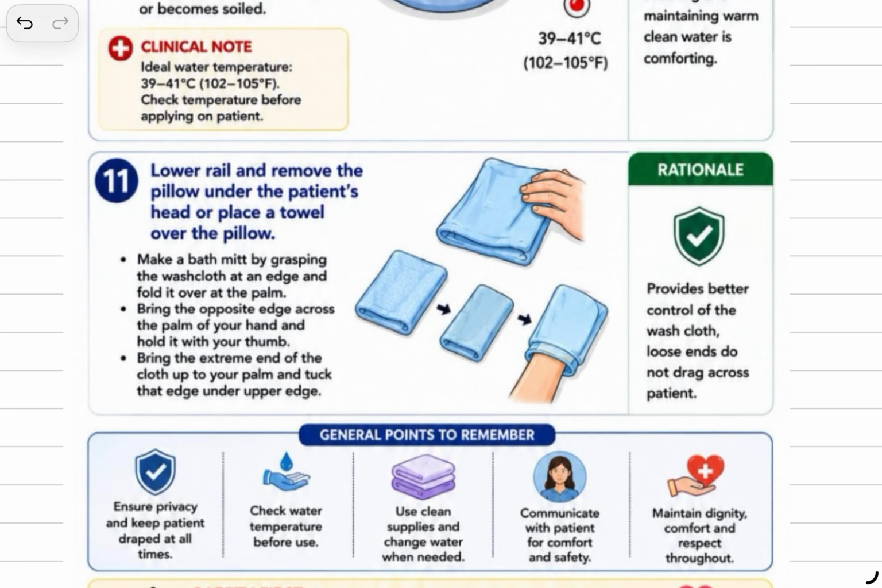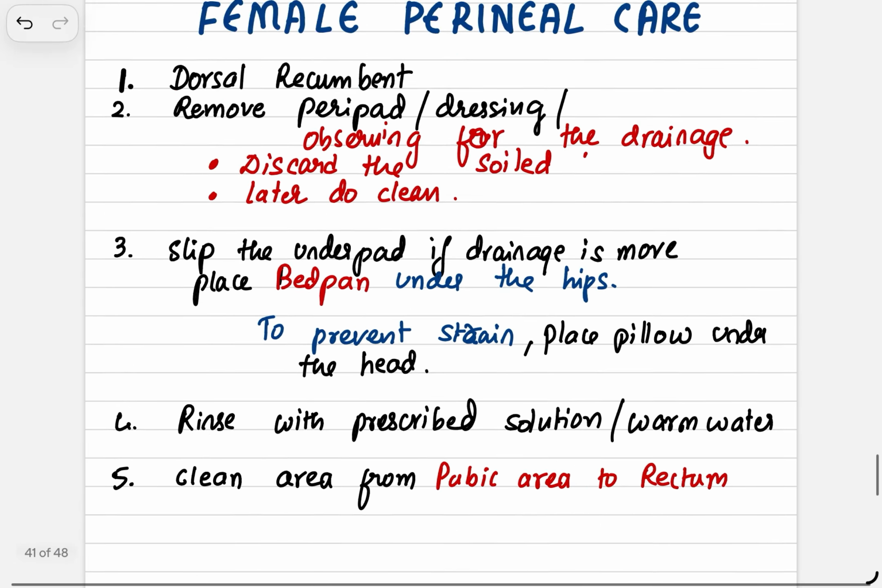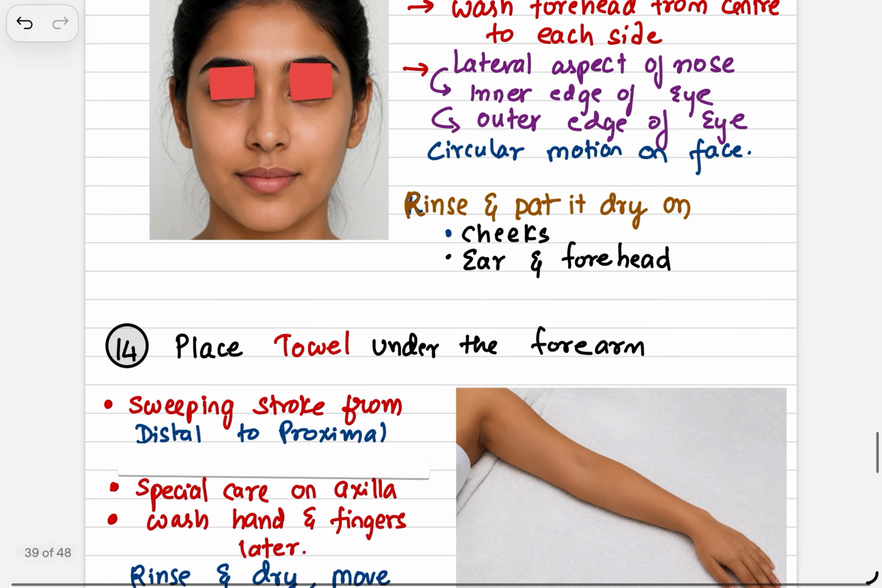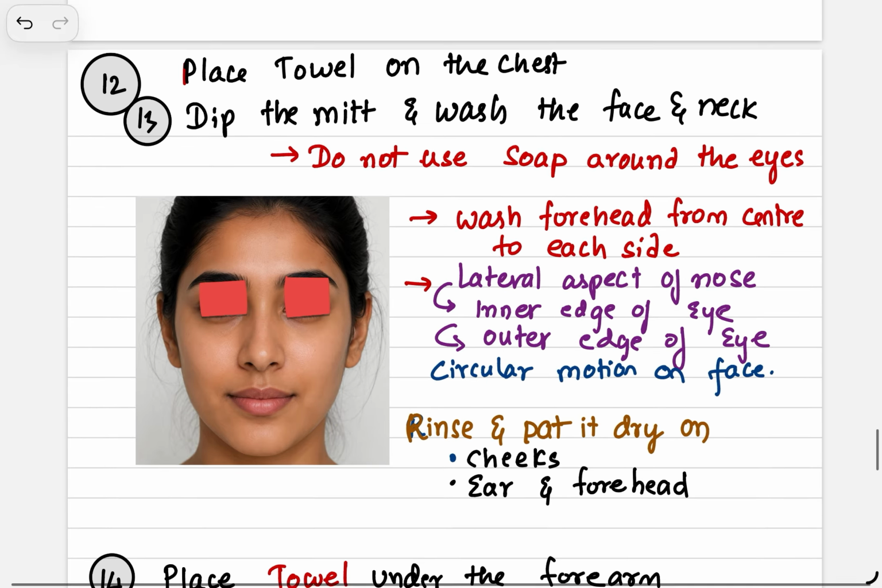So why do we have to do this? To provide better control of the washcloth you are taking, so it does not get loose and does not drag when you are giving the bed bath. That's why you are making it firm for the patient, right? That is the 11th step. Next, coming to the 12th step.